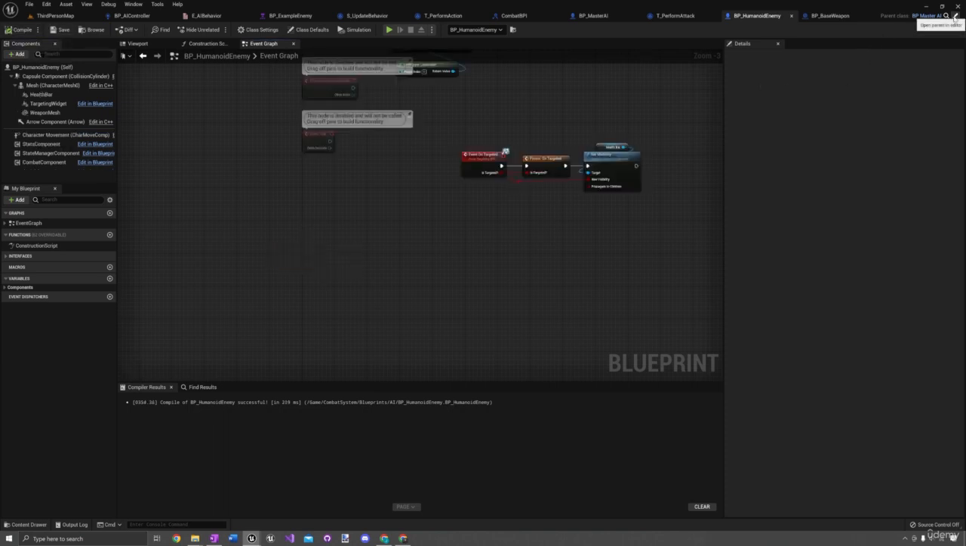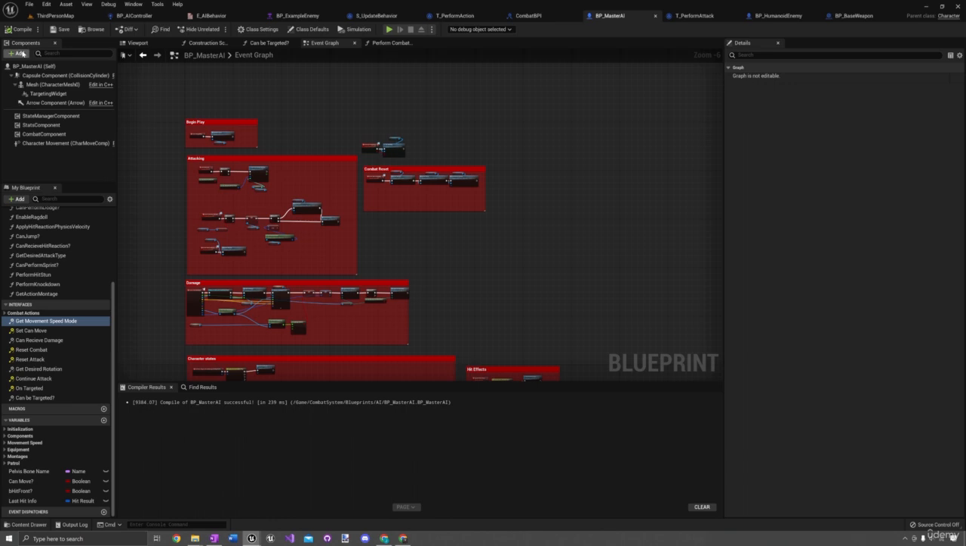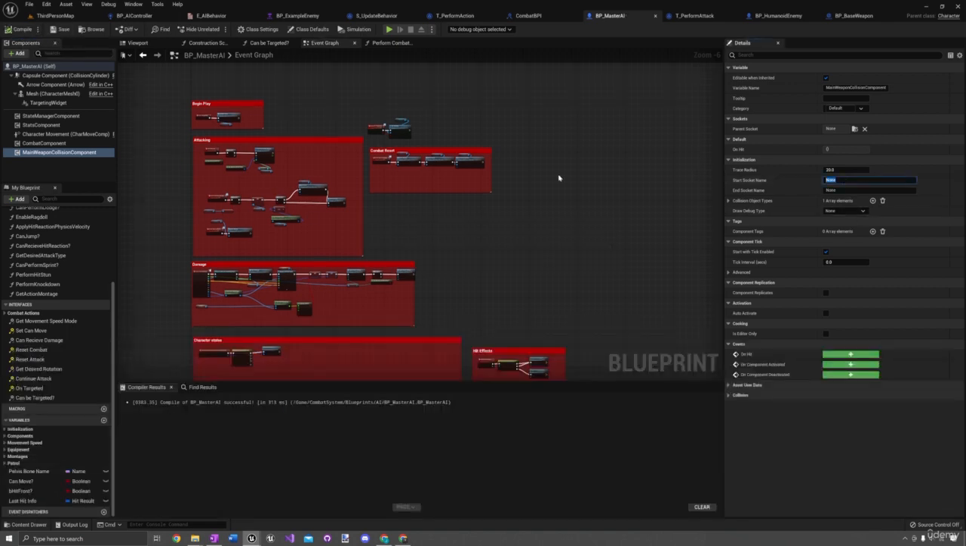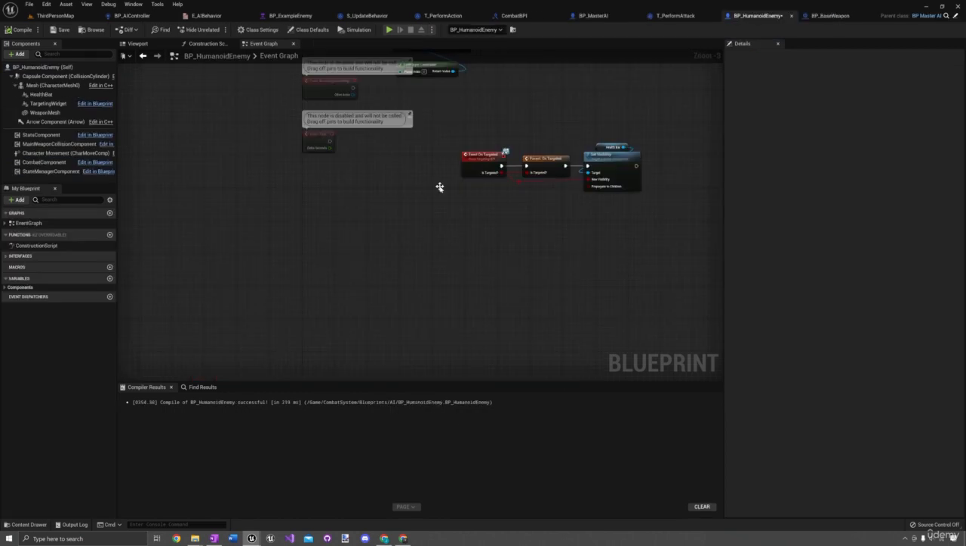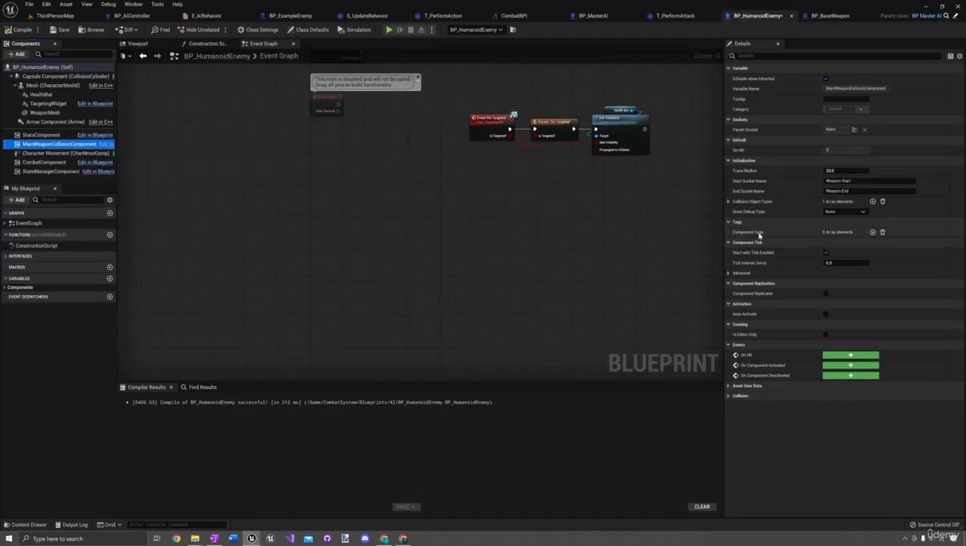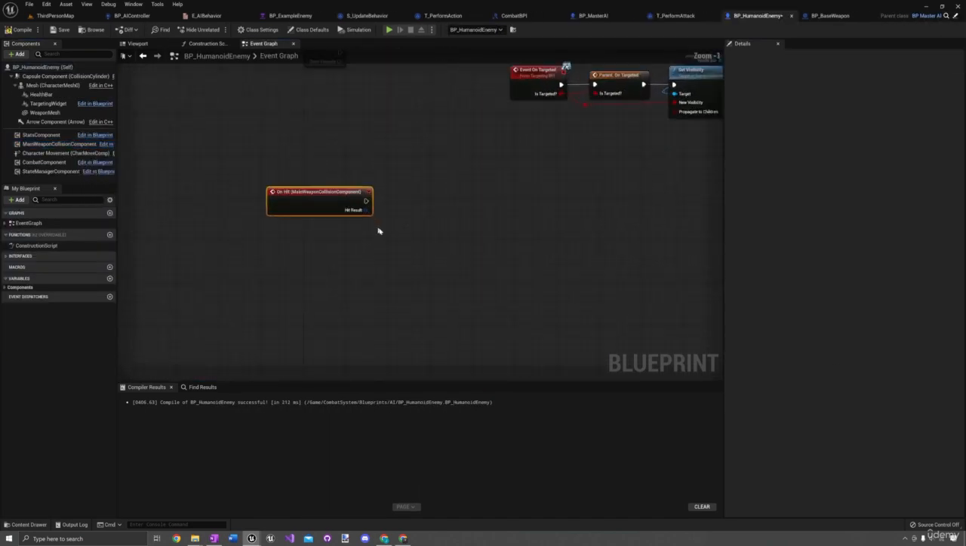And let's go to the master AI. Let's add the collision component to the master AI. Main weapon collision component. Okay, now compile and save. Okay, and start socket name will be weapon start. End socket name will be weapon end. Okay, go back to the humanoid enemy, recompile. Let's see. Main weapon collision component. Okay, let's add the hit. Okay, in this one we just do nothing.